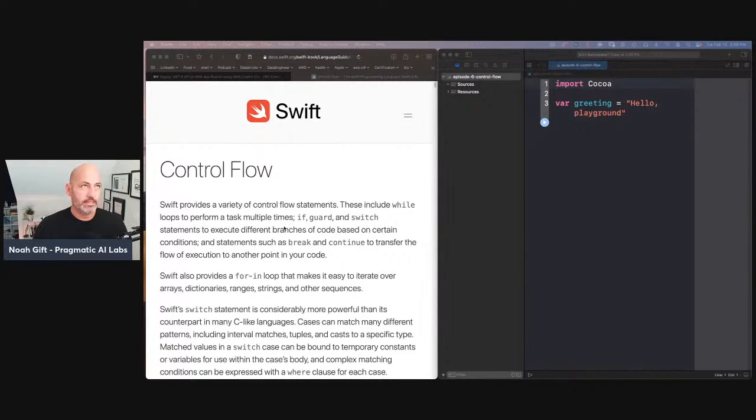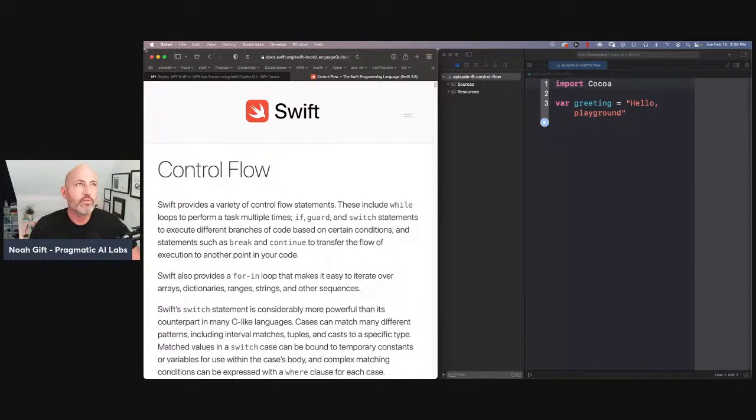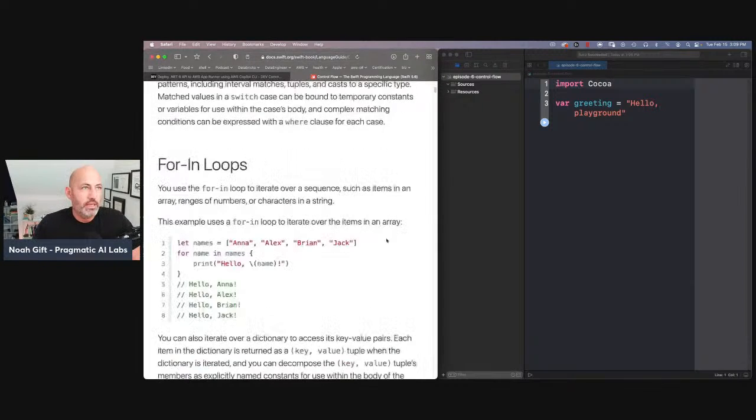Control flow is the section I'm on. And in particular, what I'm going to dive into is, how do you make things happen in the Swift language? And in particular, for loop is always the place I think that's a great place to start.